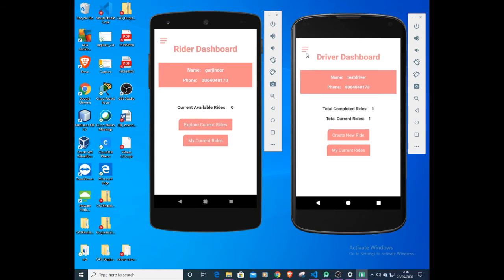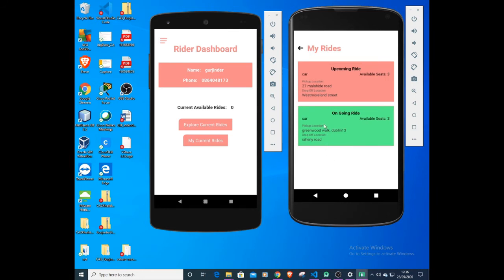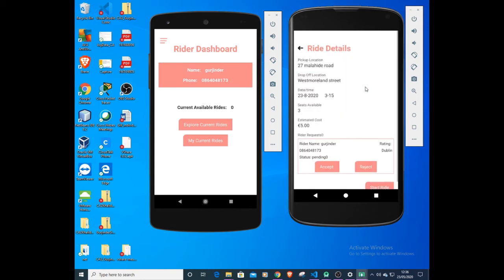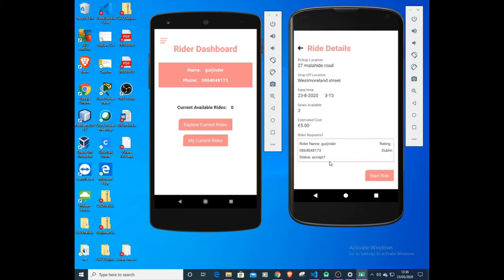Now we will see the other side, the driver side. If we open my current ride, that was a history which is done. That's why it's green, and there is one you created. If you click on that, you can see there is a request on it by Gurjinder. This is the phone number and it's still pending. And if you accept it, that will give you the option to start the ride.